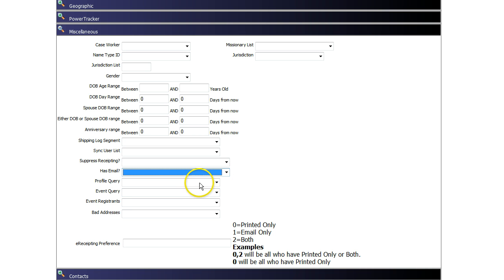The profile query, event query, and event registrants fields all refer to online communities if you're using that module. Over there you can create a survey or profile. You can set up events and create queries over there to be able to query people based on their answers to those questions, and then link that here to Name Segmenter. For example, you might want to do a mailing to all the people who answered yes to a certain question in a survey or when they signed up for an event. So that allows you to link that survey to Name Segmenter here and then do a mailing or get a list of names of those people.